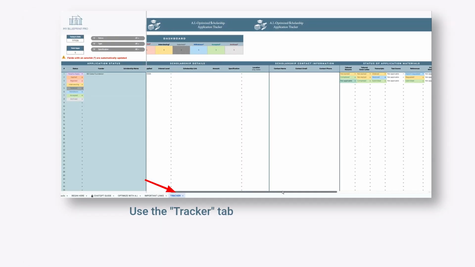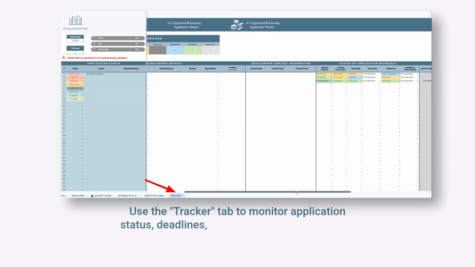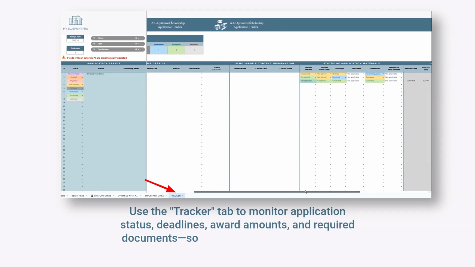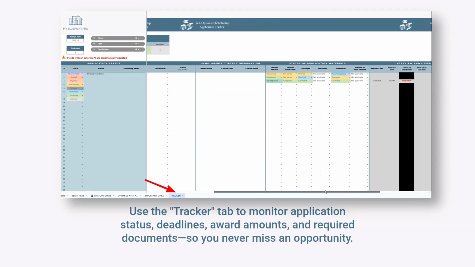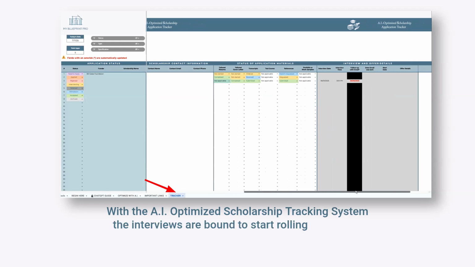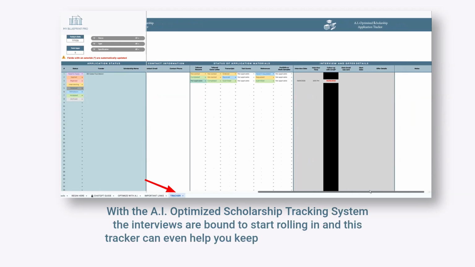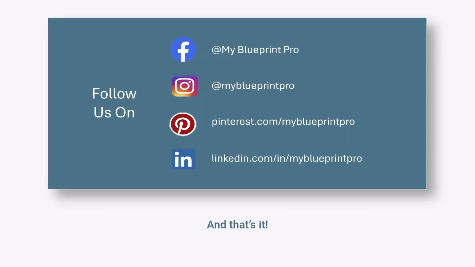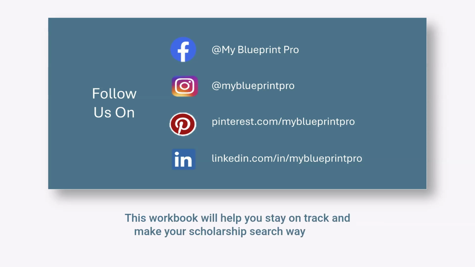Use the Tracker tab to monitor application status, deadlines, award amounts, and required documents, so you never miss an opportunity. With the AI-optimized scholarship tracking system, the interviews are bound to start rolling in, and this tracker can even help you keep track of those as well. And that's it. This workbook will help you stay on track and make your scholarship search way easier.